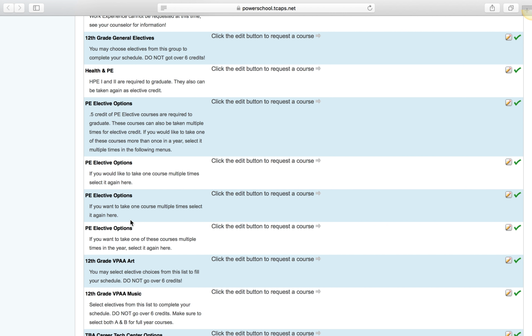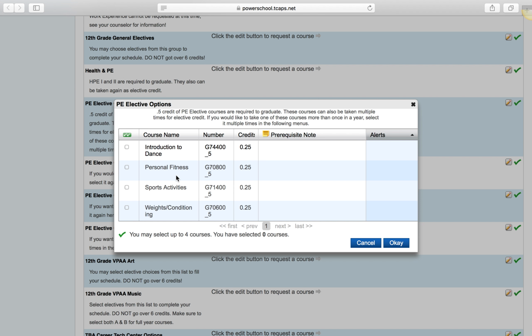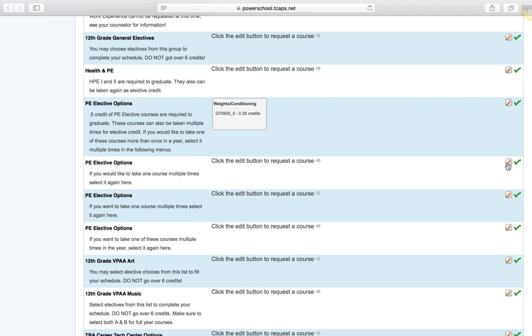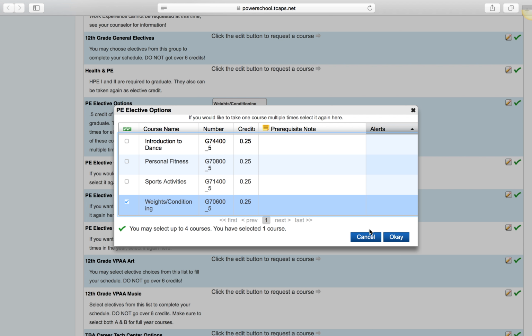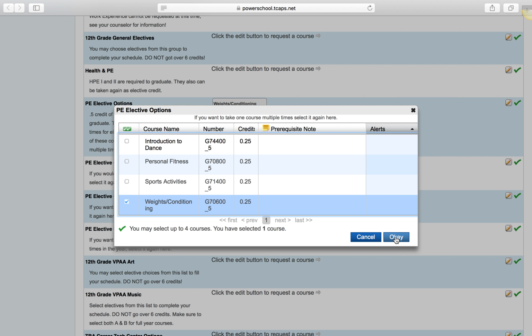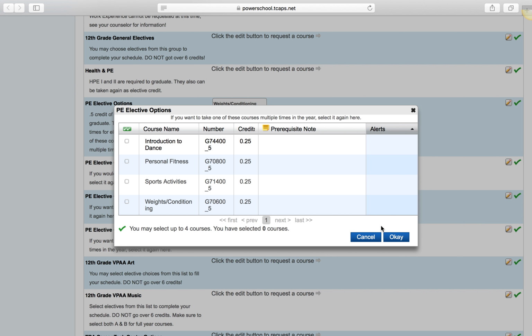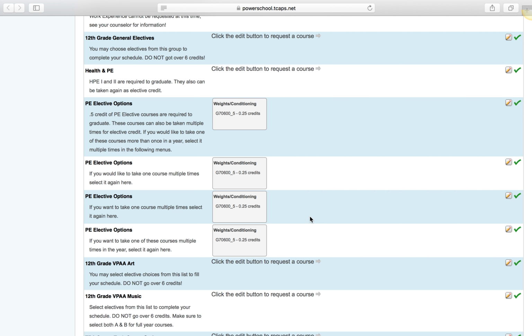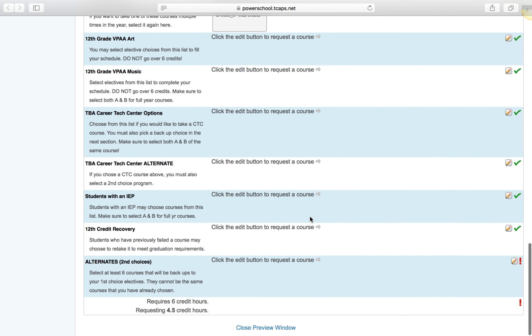I want to point out that in the PE elective options, it is listed 4 times. That is for students who want to take a PE elective all year long. Since they are quarter classes, you need to select them 4 times. So if I want weights and conditioning all year long, I would click on each section and add weights 4 times so that I can have it all year long. Like that. So I go down and check and see where I'm at.